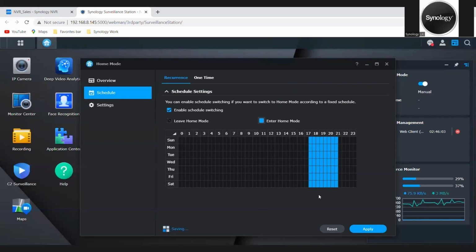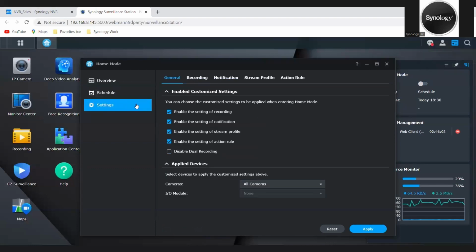That's when I'm in home mode, so just switch it on for those hours, and it will apply the home mode rules. I don't think that's the most intuitive way to do it. I'll show you a better way in a minute. But once it's enabled, you can tailor it to make changes to all of these features, things like recordings, the profile, and the action rules.